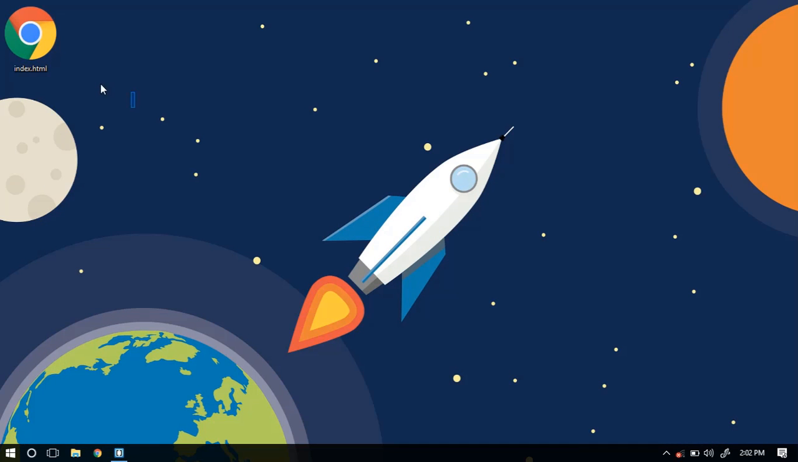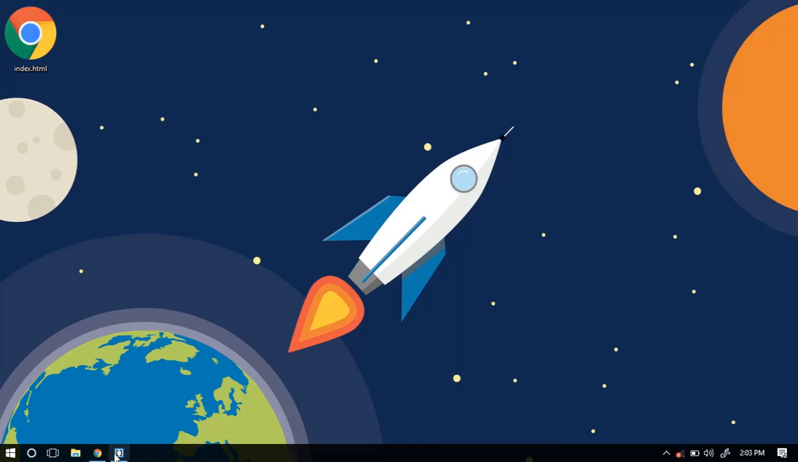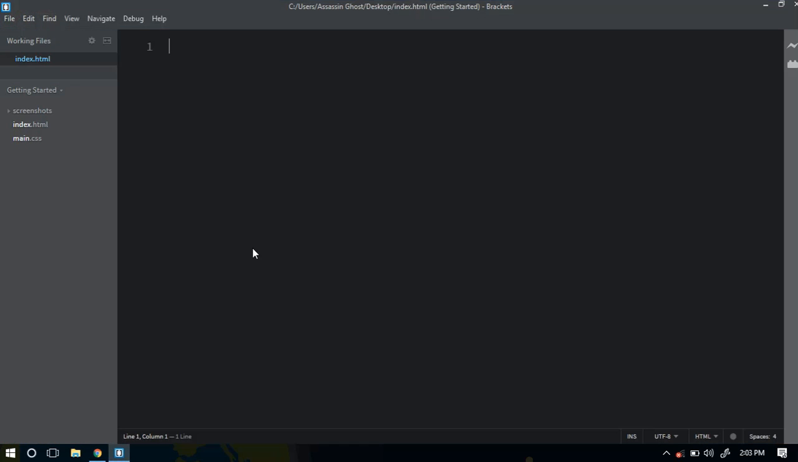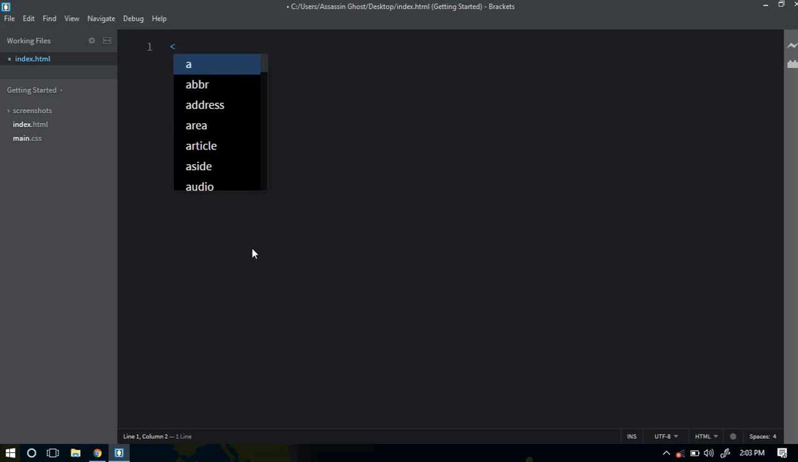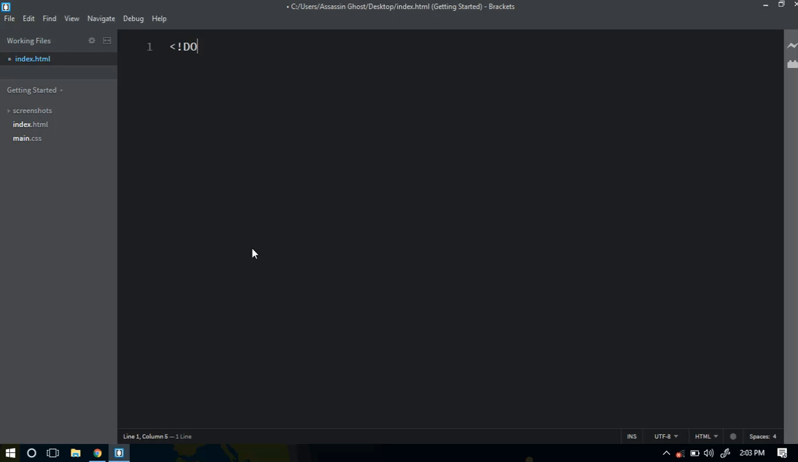As you can see, we have this index.html, and if I open it right now, since it's empty, we will see an empty web page. So let's go ahead and fill some text on it or write some code so that we can see something. Doctype HTML. Don't worry, I will explain everything to you in detail.